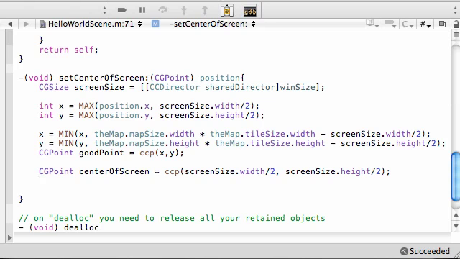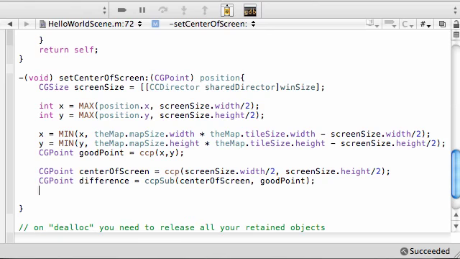There's a really easy method for subtracting one point from another point. So CGPoint, and name this difference, and set this equal to ccpSub. What this does is it takes 2 points that we're about to pass in, and subtracts the second from the first. So for the first one, put centerOfScreen, which is our iPhone screen, and for the second one, put goodPoint, which is the ideal point of where we want the camera to be. So now all we have to do is move the layer that much.